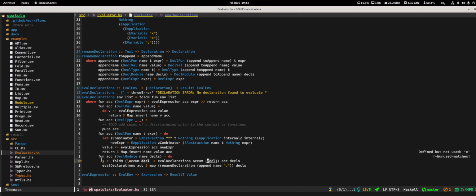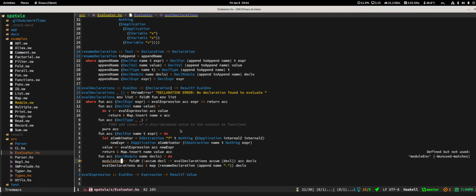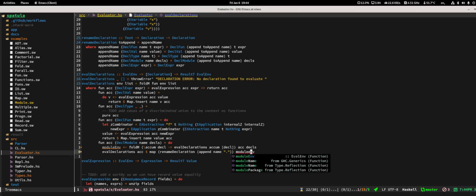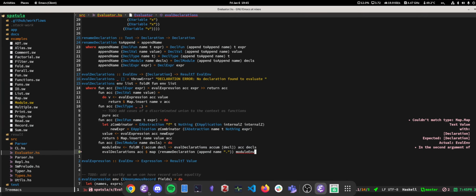Okay, what is the type of this? This is an environment, which is cool. Then I guess this will be the module env. Then we map that using the renaming scheme. What is the problem there? Expected... wait, well, it's a module map still, right? Yeah, but that's fine. You can map a map, no problem.